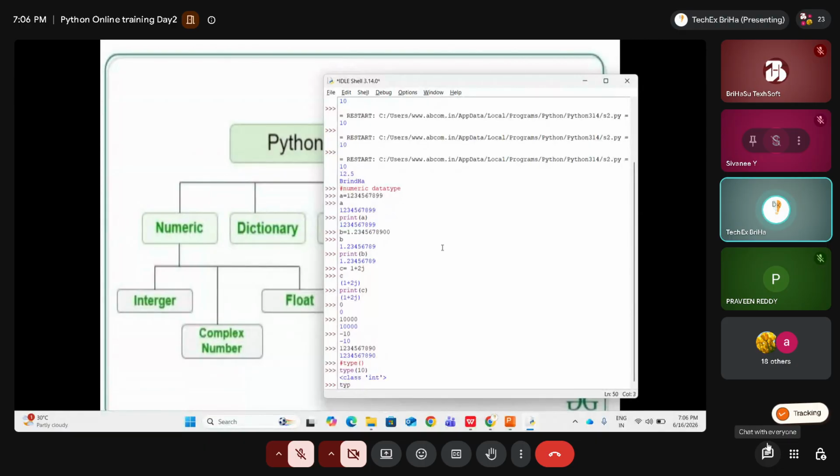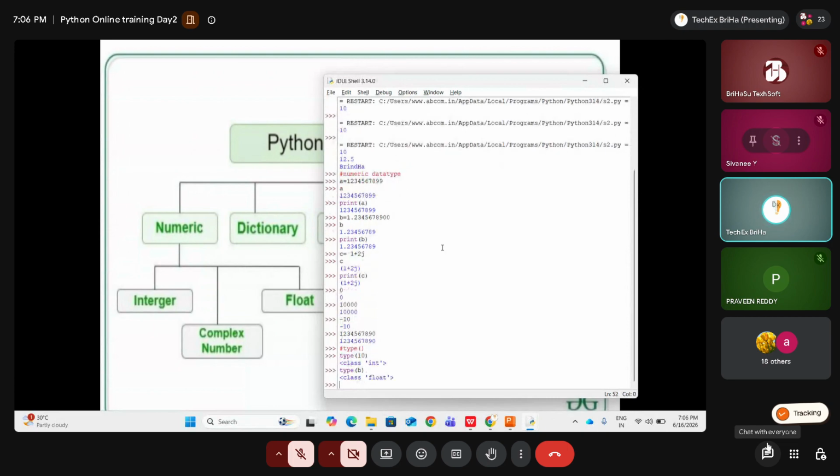Suppose we give type of b. We already have a value in b, right? See, it is float. We have taken a variable b and provided some value, so that variable is holding some value, and that value falls under the class float. Float data type, which is a numeric number.